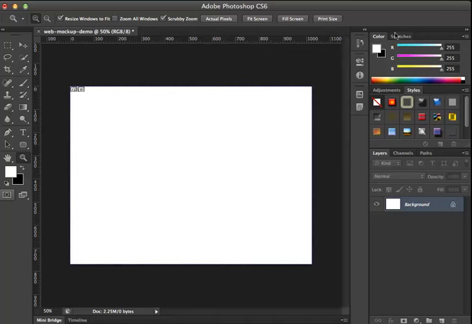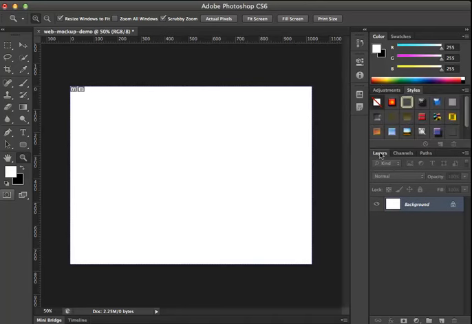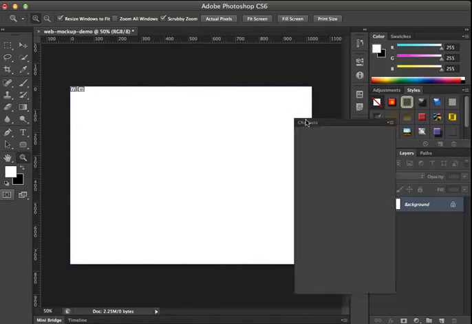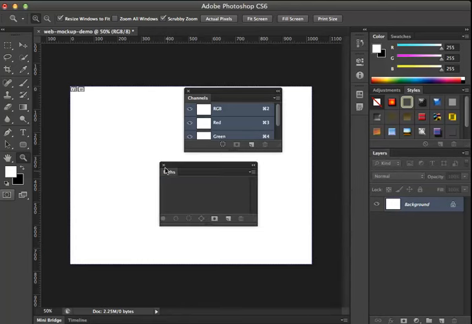So I have color and swatches. I'm going to use those. Adjustments and styles, I'm going to use those. Layers, I'm going to use. But channels and paths, I'm probably not going to use. So if I don't want those, I know some of you who are already familiar with Adobe programs will pretty much know this. But I can just grab and pull channels out, and paths, I can just grab and pull paths out.